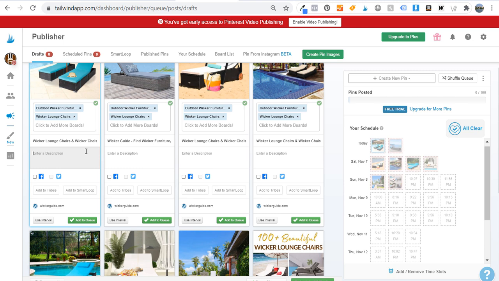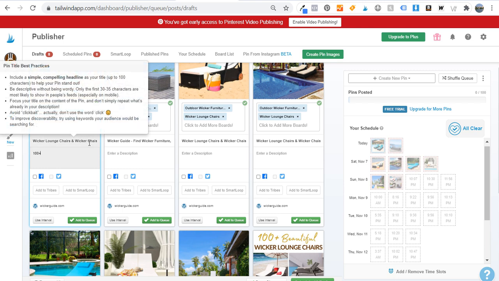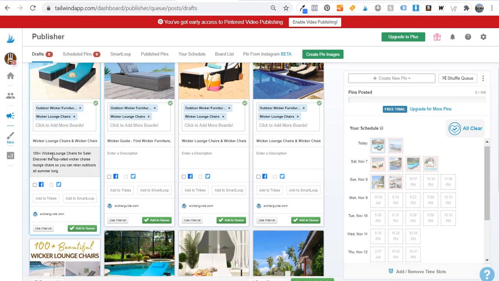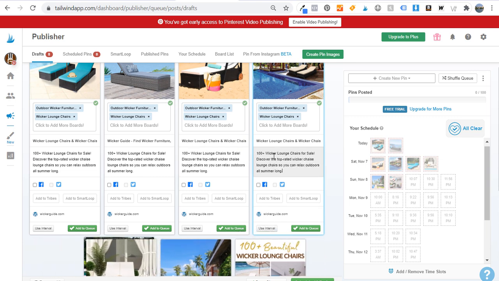And what we can do is enter our description. So we'll do 100 plus. Okay, so my description for this: 100 plus wicker lounge chairs for sale. Discover the top rated wicker chaise lounge chairs so you can relax outdoors all summer long. Usually what I'll do is when I'm scheduling pins, I'll try to create custom descriptions for about every 25 to 50 pins. So if I'm publishing, let's say 100 at once, I usually have about 3 total descriptions. So we'll copy this and we'll paste it for each description.